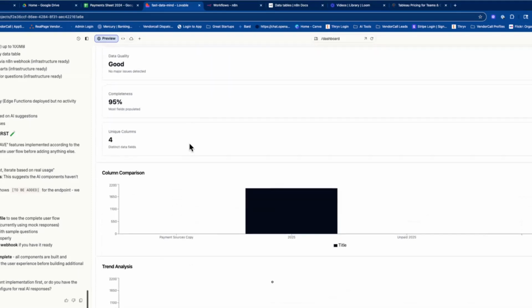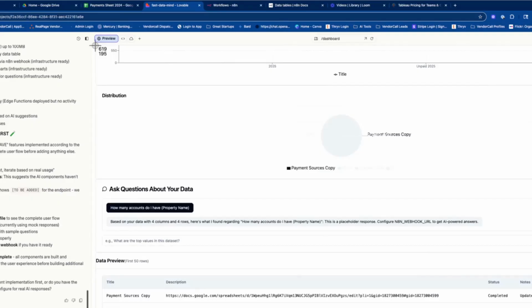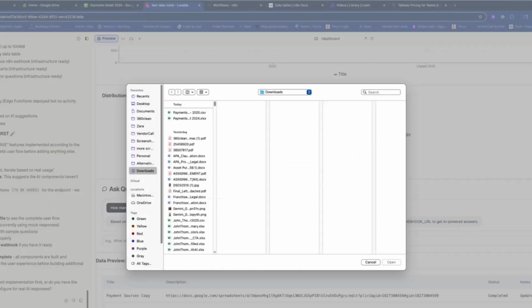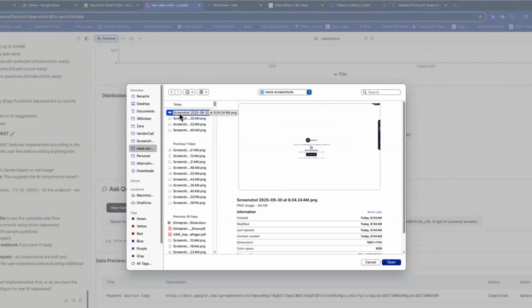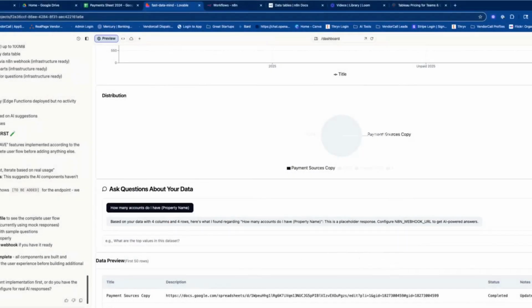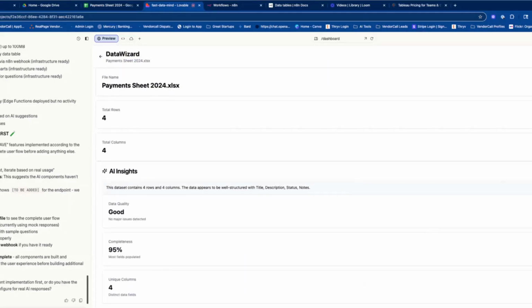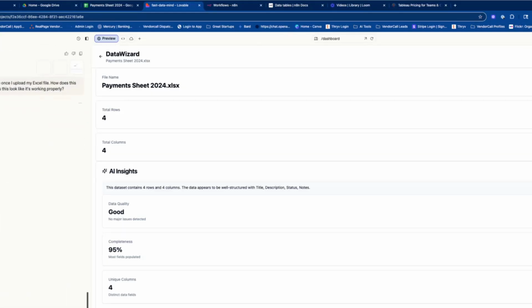I'm going to ask the AI, does this look correct? I'm going to add individual screenshots. Attach more screenshots and add them. This is what I see once I upload my Excel file. How does this look to you? Does this look like it's working properly? All right.